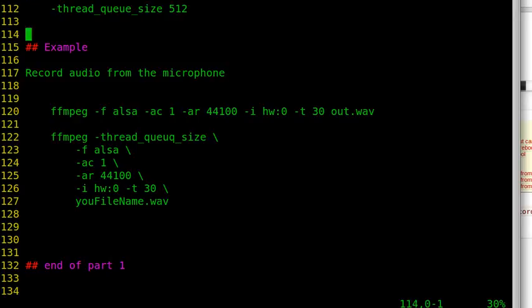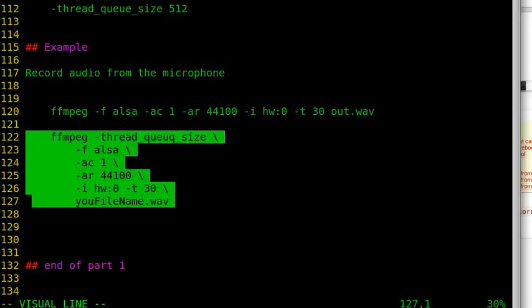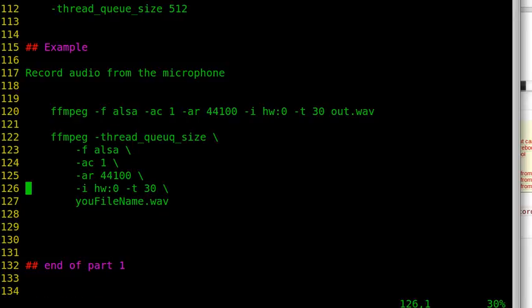Finally, we show the command. This is the command I'm using: ffmpeg dash thread_queue_size. The thread queue size is not necessary, but I got a complaint because the default queue size is 8. Here I set it to 512. And we use alsa, which stands for Advanced Linux Sound Architecture. It's currently the most common sound system. ac means audio channel, because we're using a mono microphone, so it's one. ar is the sample rate, 44 kilohertz, and dash i means the input device. In ffmpeg, dash i commonly refers to the file name, but right here we are using a hardware device as input.